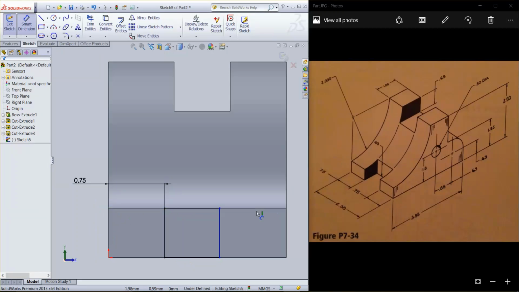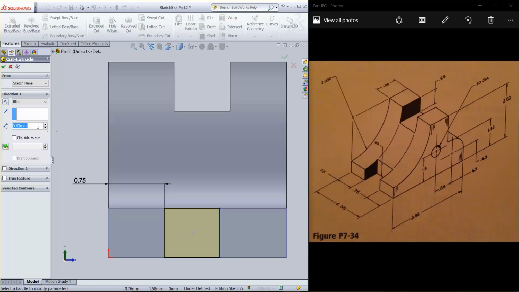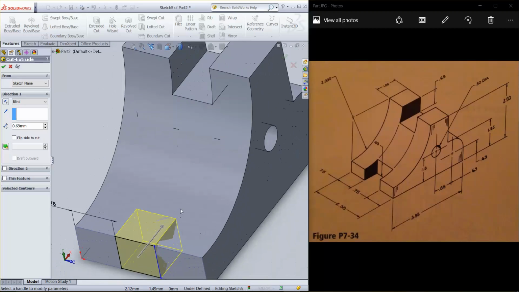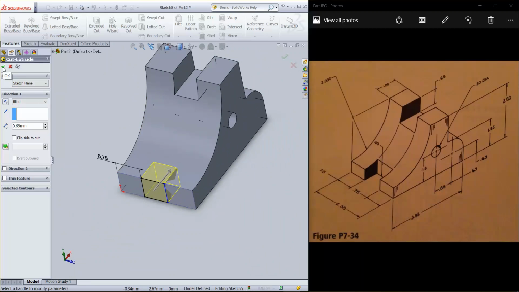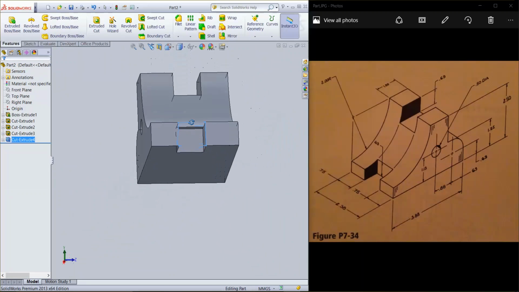That's already there. And how much we want to cut, I believe they're really not telling you, but just because I can see that they're probably going to want the same as this, I would give it the same depth, so 0.69. I would definitely go 0.69 and cut that part. So that's what I'm going to do. Features, extrude cut, 0.69. Alright, so let me see if this works. It looks right to me. So we do that. There you go. That's what we get.